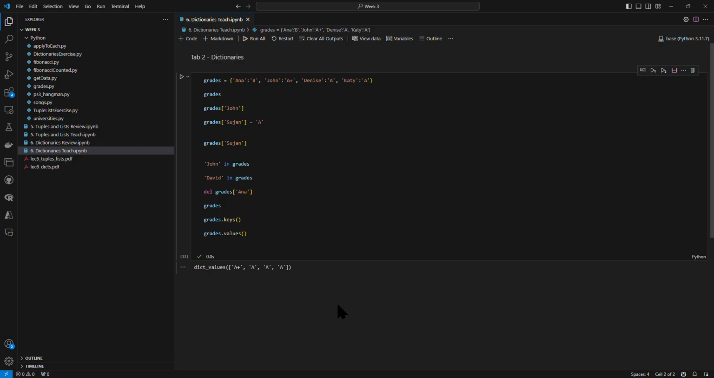In the same way, we can check whether a certain key exists in a dictionary just by typing some value in grades or some other dictionary name, and it will give you true or false. And you can delete a certain person from the dictionary by typing delete and grades and the key. And you can list out the keys by typing grades keys and grades values.